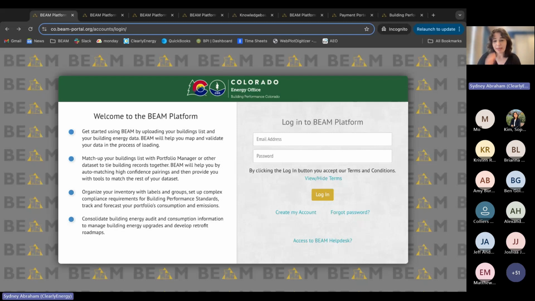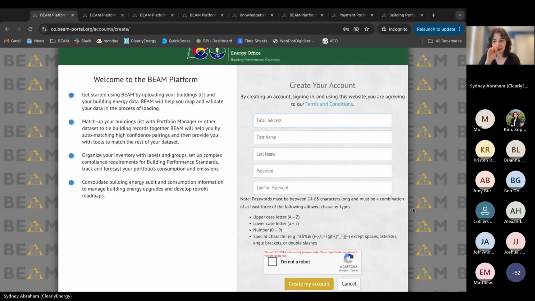So if you do want to create a Beam account and you have not done so already, then you will come here to this login page, and I will put all these links in the chat as soon as I'm done speaking. But you'll come here, create an account. If you've already created an account, you'll just enter your email address and password that you've already set. But if you want to create a new account, then you'll come down here to this button that says Create My Account. And as you can see here, you'll be prompted to just add some very basic information. So an email address, your full name, and a password. And there are some requirements for that password, which you can see right here.